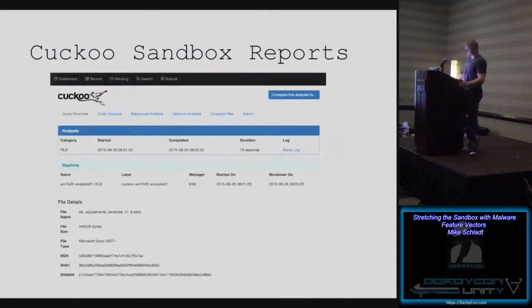So, Cuckoo Sandbox reports. Most people, when they see Cuckoo, look at this pretty web interface, and that pretty much shows them what they need. Most analysts I know don't go further than this. They look at the report, see the things they need to see, and make a determination whether or not they think it's malicious. They might copy some of the C2 into some sort of repository. We use CRITs, if you're familiar with that project, and then move on with life.